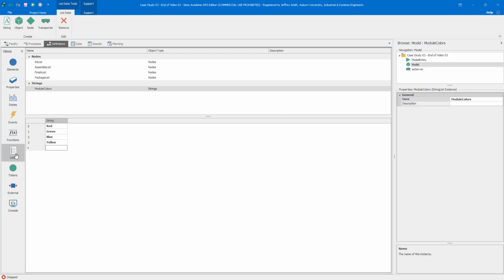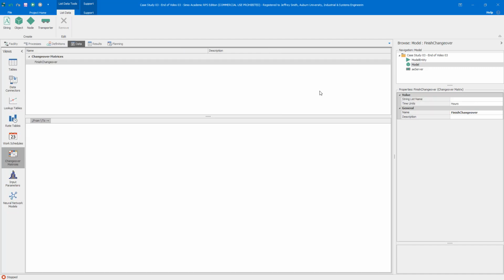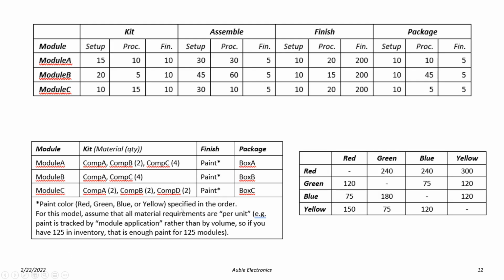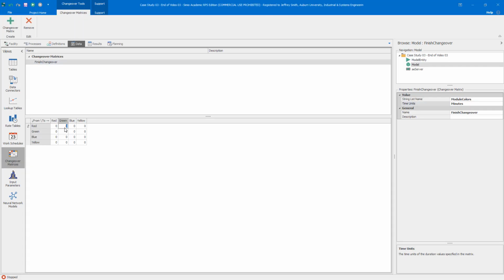Now if we go back to our changeover matrix, we can say we have a string list, and our string list is called module colors. As soon as I do that, it creates my from-to matrix with our four strings. I'm going to change this to minutes because our units are specified as minutes in the assignment. Now we need to go in and fill in this matrix with these from-to values. Okay, let's put the values in.